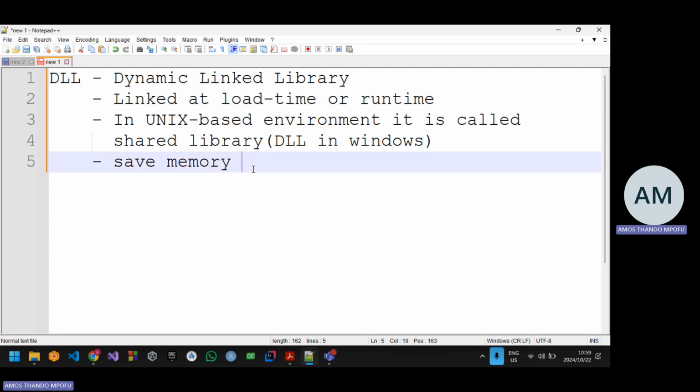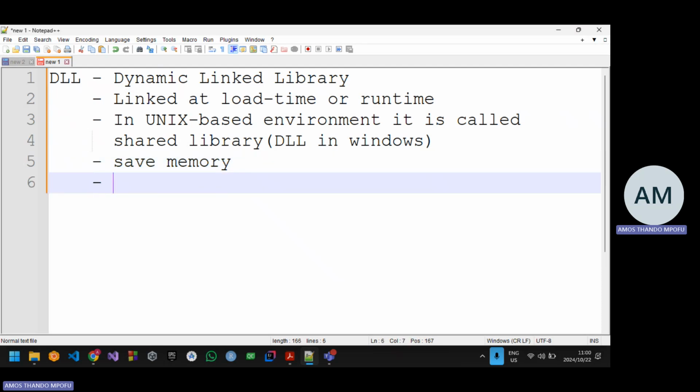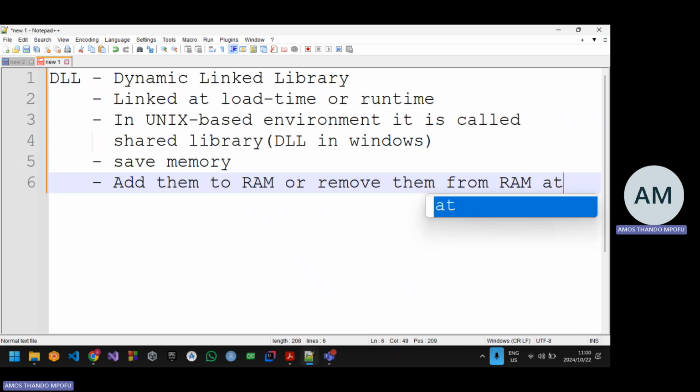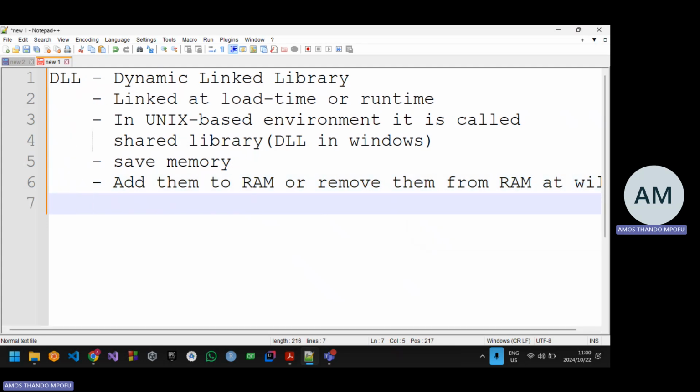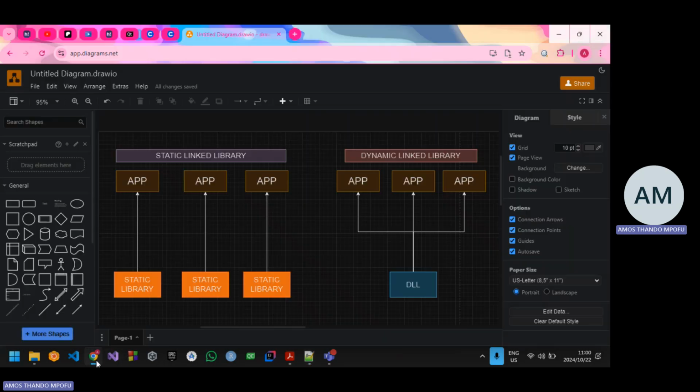DLLs are very flexible, right? They can be attached and detached at any point in time. That's how flexible they are. So you can add them to RAM or remove them from RAM at will, right? You can just remove them and add them to RAM at any time. That's DLLs. They are that flexible, right? Because they're linked at load time or runtime. So that's pretty much the main difference between the two, right?